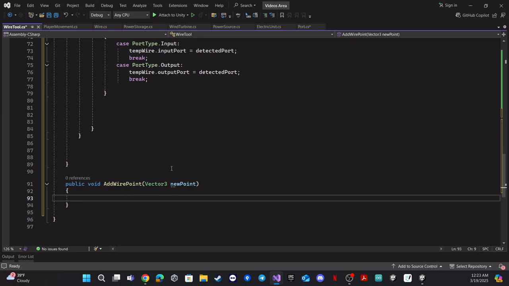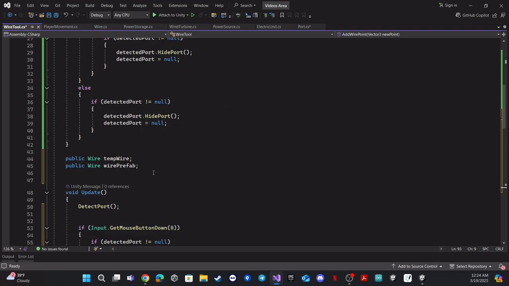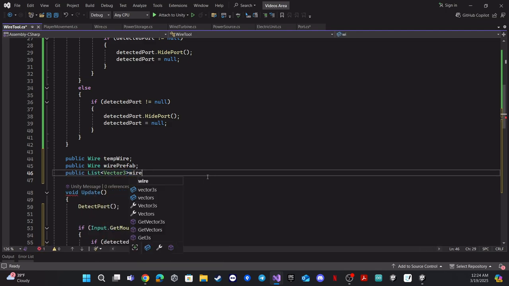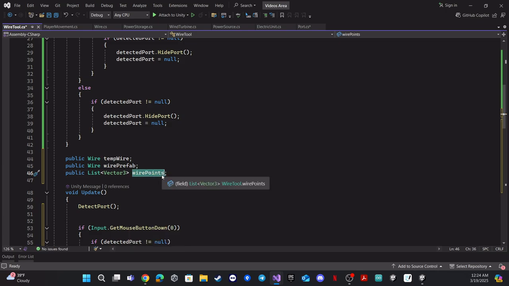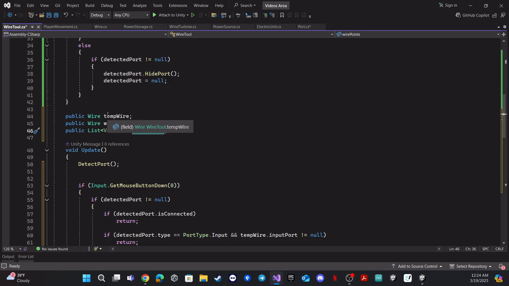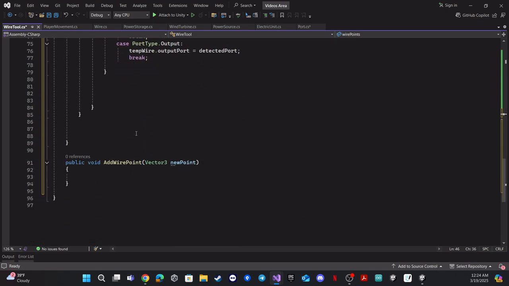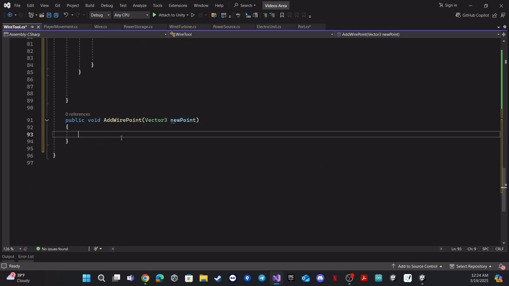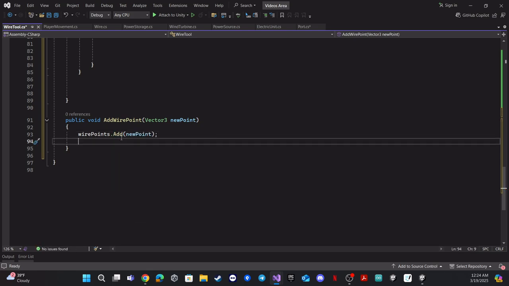Okay, so first of all we need to declare something. We need a Vector3 list, and let's call this wirePoints. So this list will have the points of our wire, including the start and the end port. So right here, first of all, we need to add this point to our list. So wirePoints.Add(newPoint). And we need to add the point to our line renderer so we can see it visually.